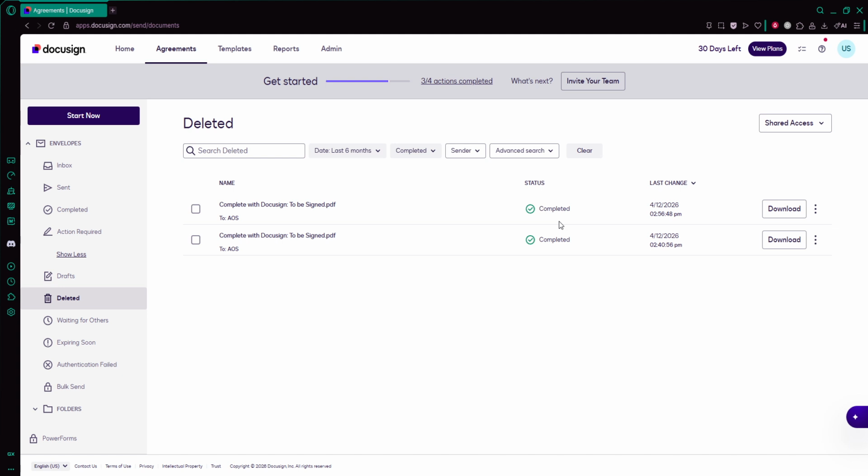Once you've opened the completed envelope, you'll see details about the transaction, including the documents that were sent and the recipients involved. From here, you're going to download the related records. Look for an option that says Download. This might appear as a button or an icon, often near the top of the screen or close to the document list within that envelope.